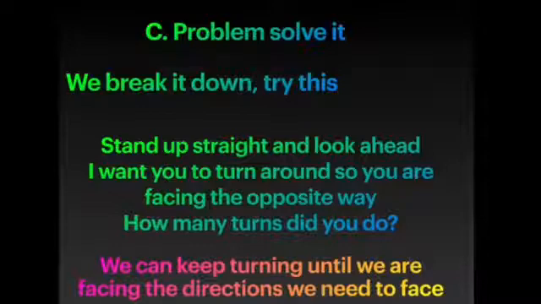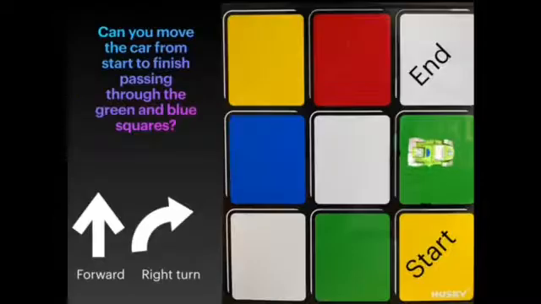Stand up straight and look ahead. I want you to turn round so that you are facing the opposite way. How many turns did you do? We can keep turning until we are facing the direction that we need to face.